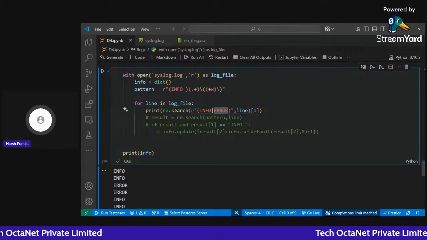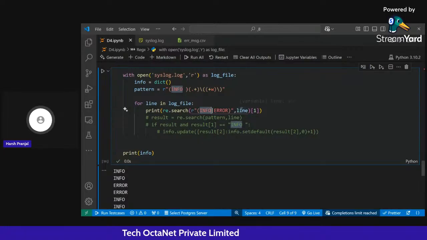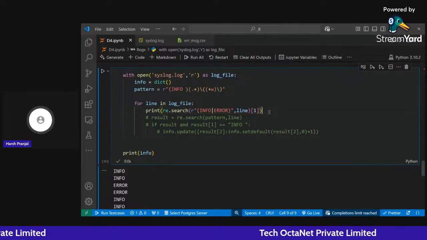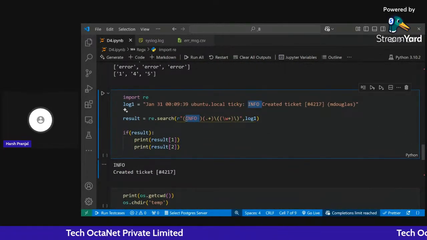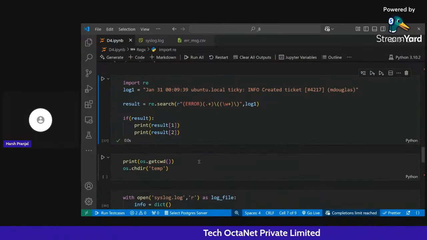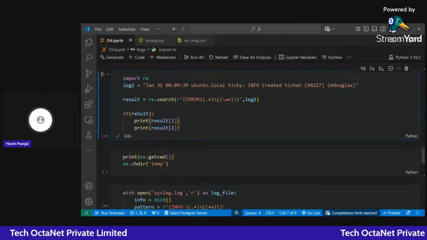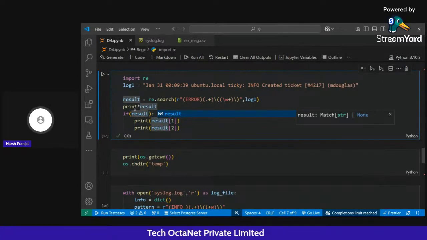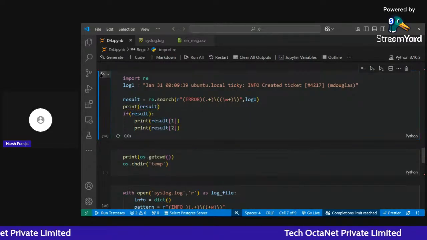We are getting an error because this search was not able to find information inside that particular line. So we are getting some parser error there. So now we have to look for that also. I mean to say that instead of information, suppose I want to search for an error, and that error string is not present in this log one. So the result is none. If I print result, result will be none.